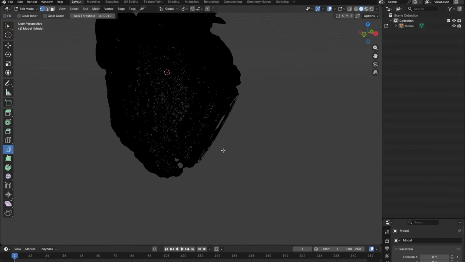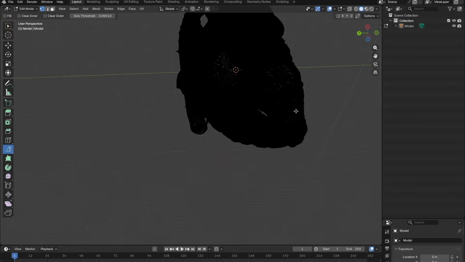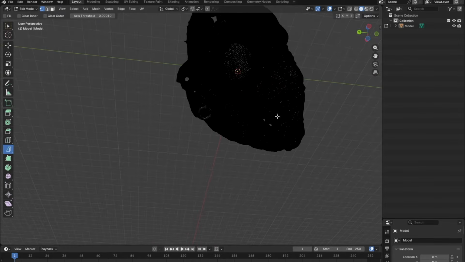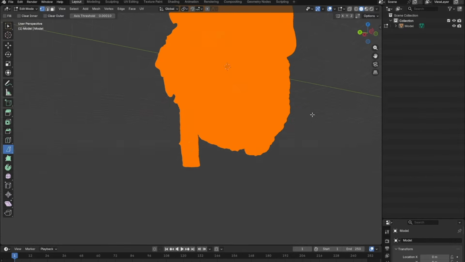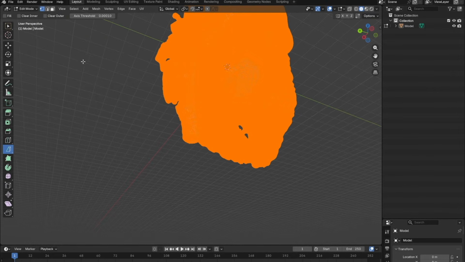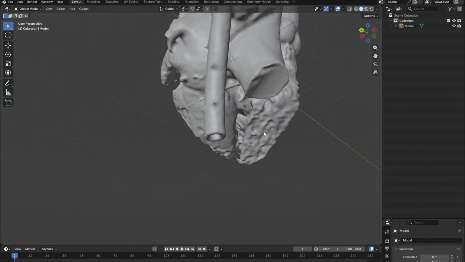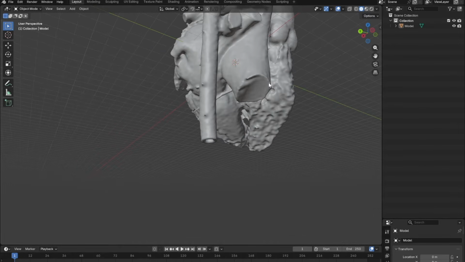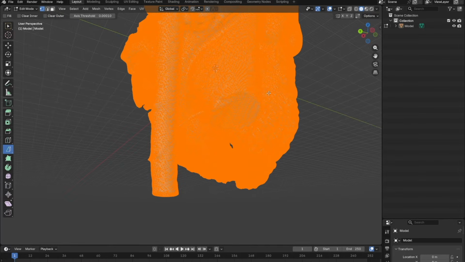So after this, we need to cut along the other side as well. So for this, we will rotate the model. We can go to object mode for better visualization. The next cut will be along this side. Again, I will press tab to go to edit mode.